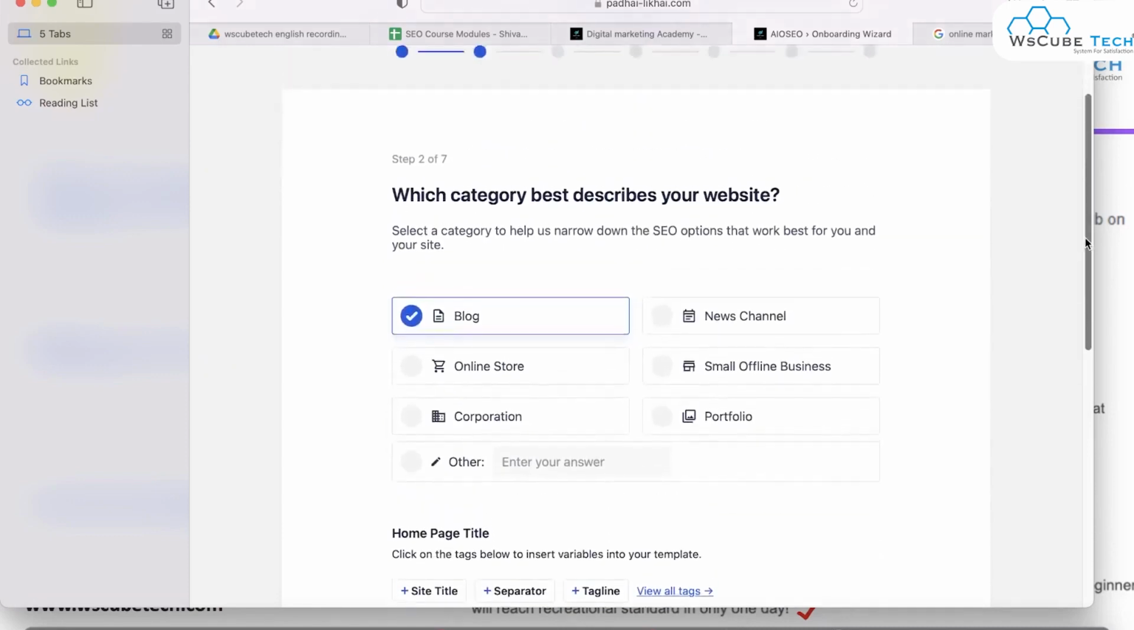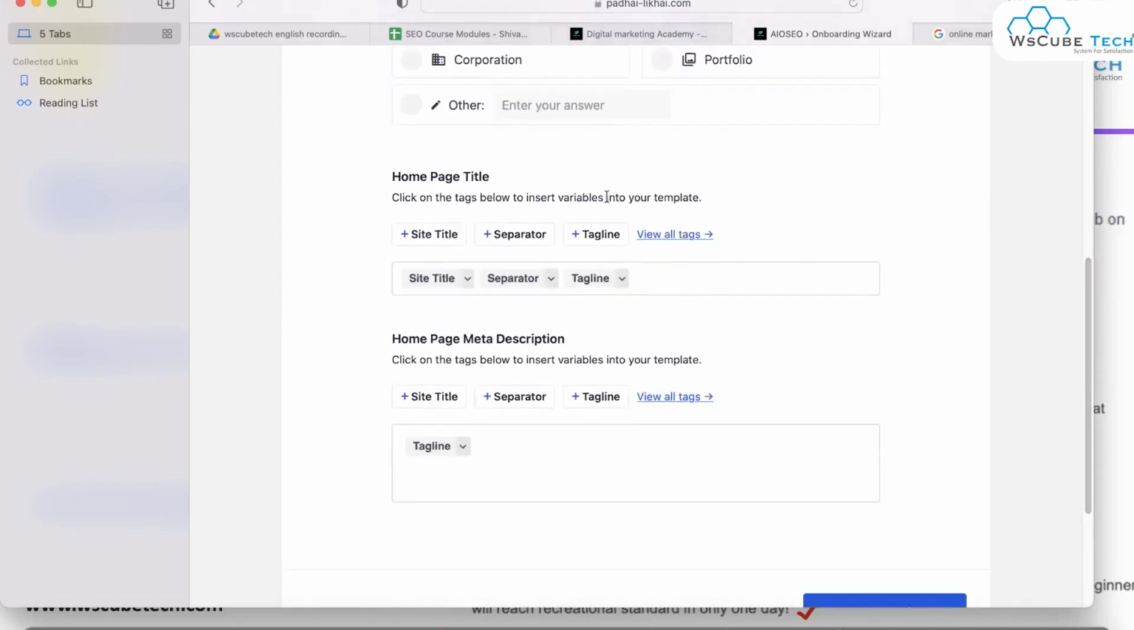These are your home page settings. Here you have to choose which category best describes your website. Let's suppose your website is a small offline business, or a blog. Whatever your website category is, you can choose it. Let's suppose I simply choose blog here. After choosing that, you have to choose your home page title. By default, you have your website title, that is Digital Marketing Academy, then your separator, and then your tagline, that is Learn Marketing Business. If you want to choose your own home page title, you have to remove that, or write your own title.